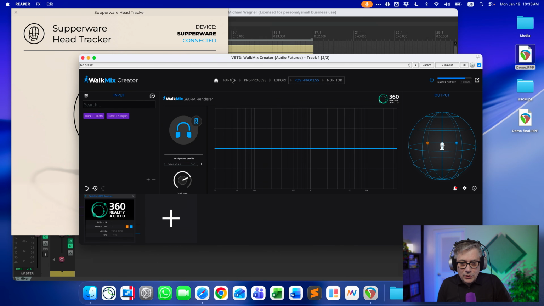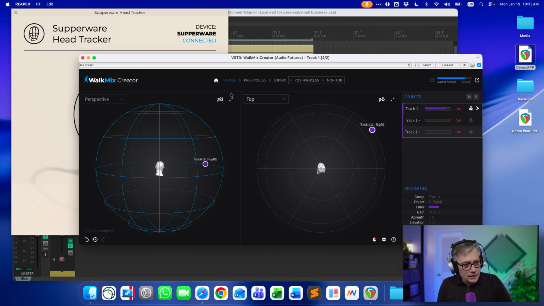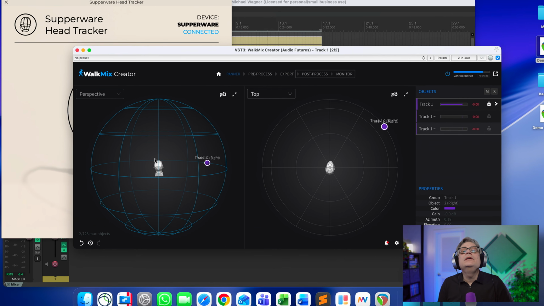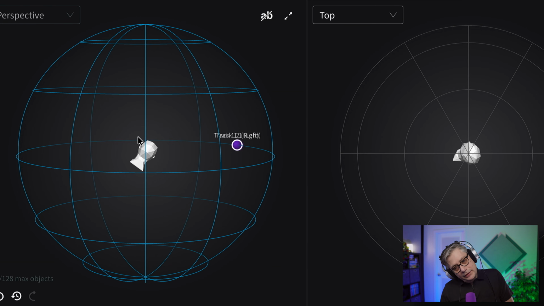So let's go back to our panning section here. And if I now look at the head, I see the head movement is being tracked in the Walkmix Creator. And this is actually really, really cool. So let's play our audio to see how accurate that actually is.